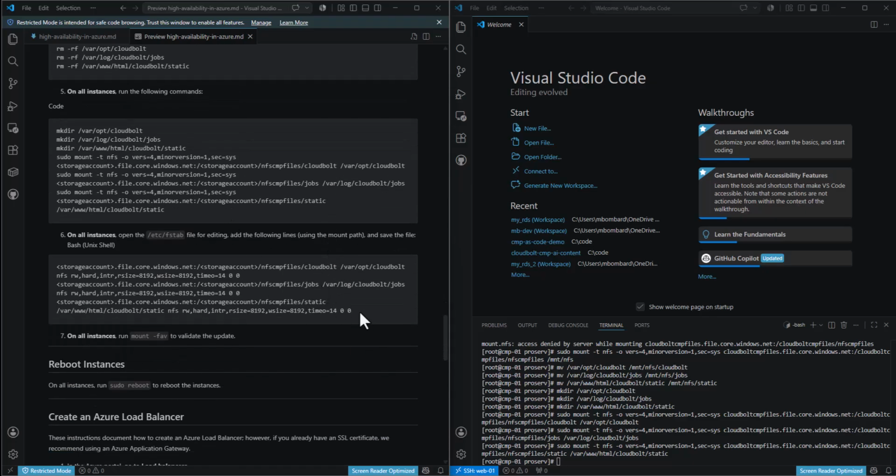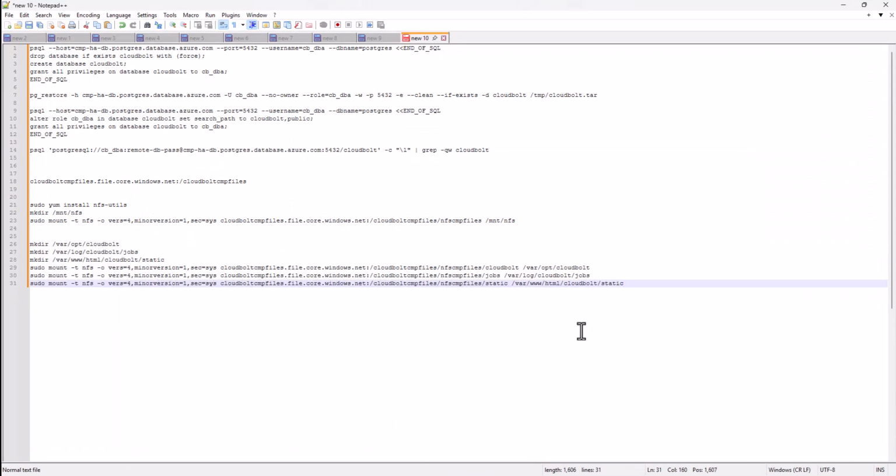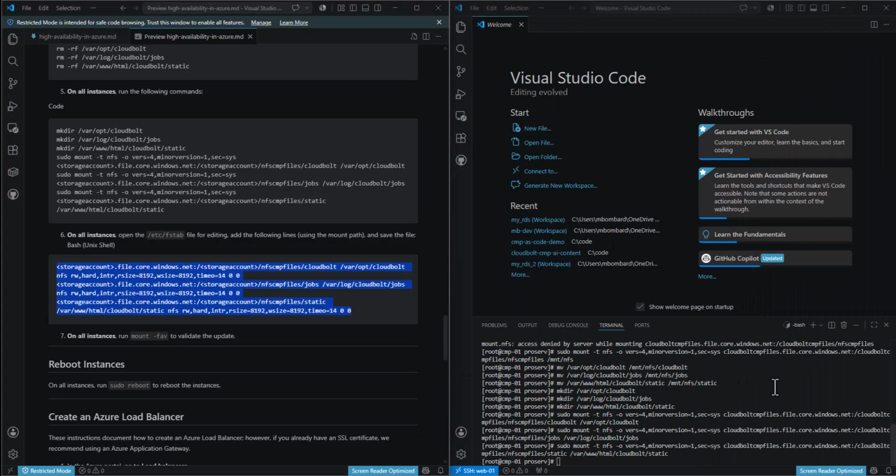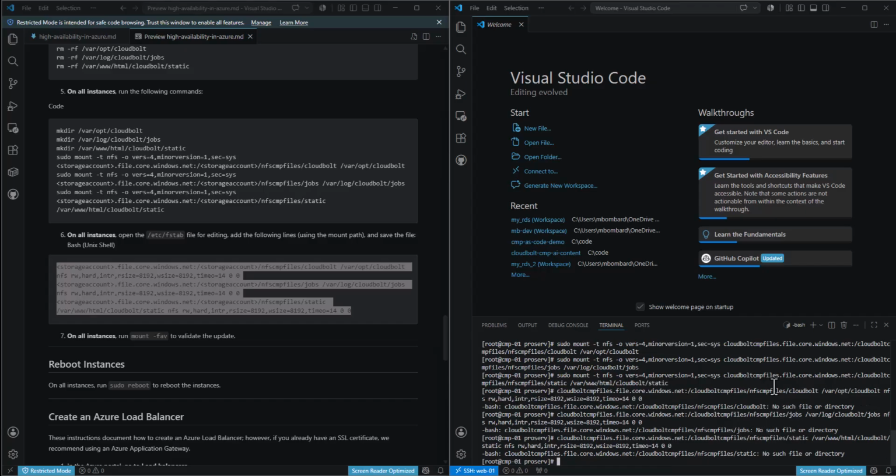Now the last thing we need to do is these fstab commands. We'll go on over to Notepad again and grab... it probably would have been a lot quicker to just grab the whole name and copy and replace real quick, but already too far in. Okay, so fstab. This is my primary node.